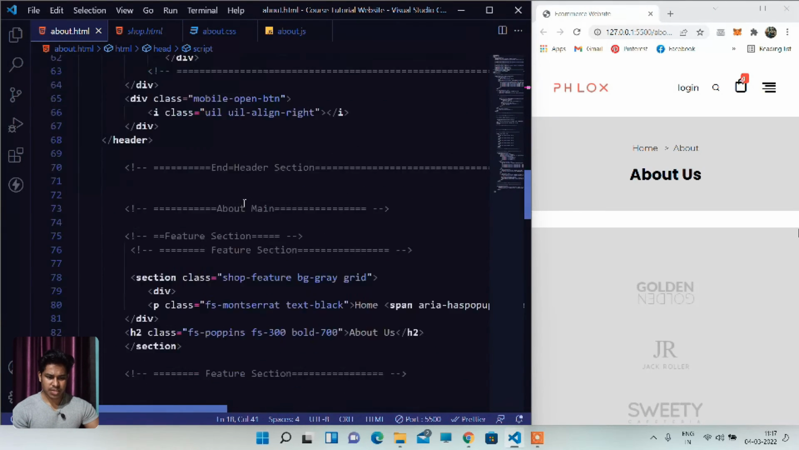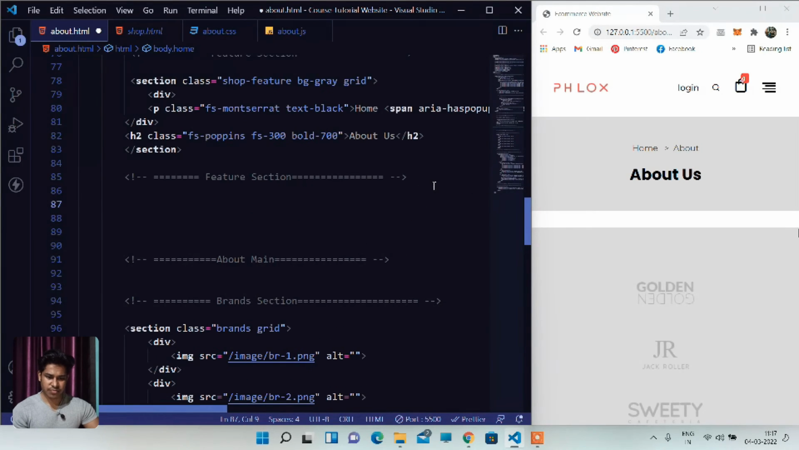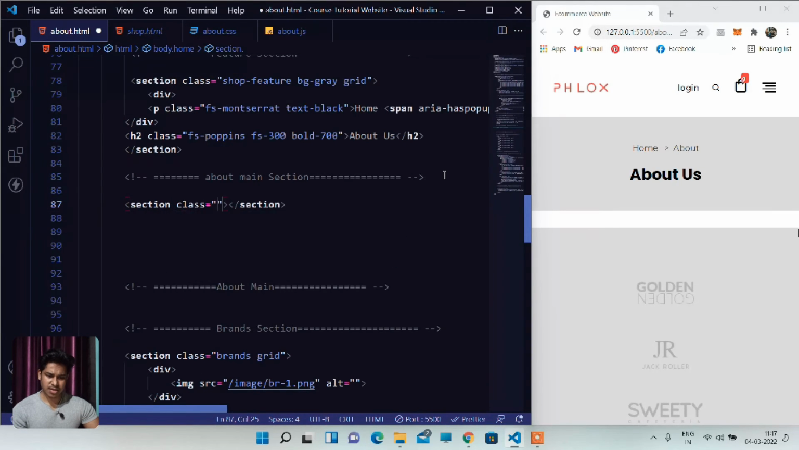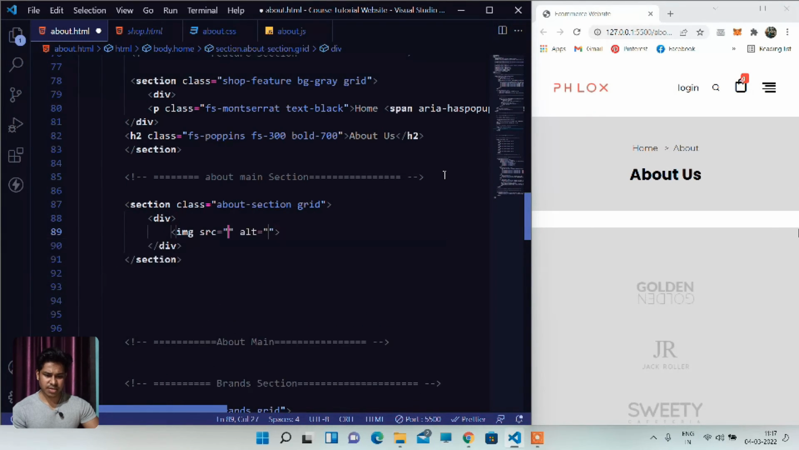Let's come down to the about section and start writing the content. Changes to about section main. So we have set the stage for the about us page. Now let's start writing the code for the main section. I will create a section and assign a class, about section, and a grid class as well. I will take a div, and inside this I'm going to take an image, and this is the image I will take. This is how it will look.